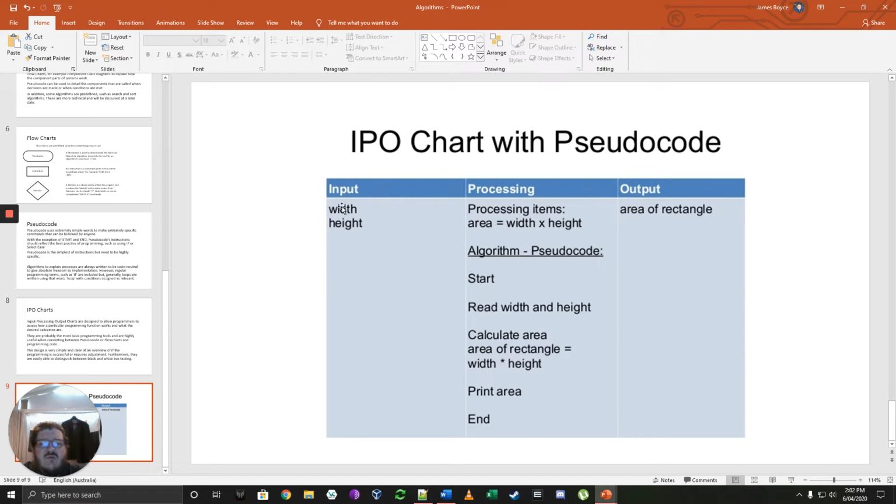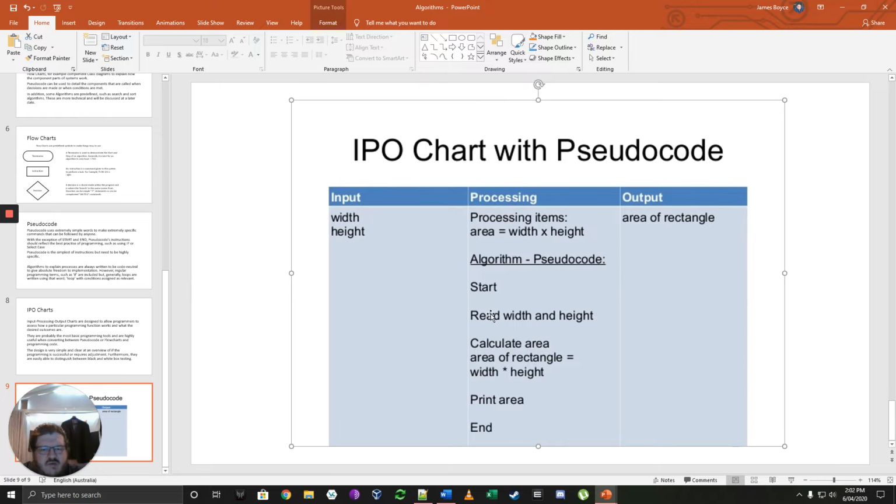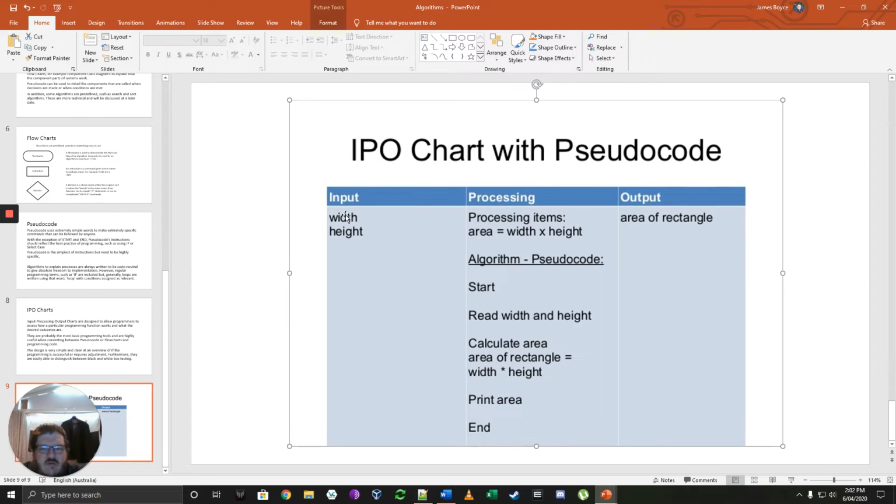For example, in this one, we're going to input the width and the height of something. What we're going to process is to find the area, which is equal to the width times the height. That's where we define our process. And our algorithm is then written down here. We're going to start. We're going to read the area, or the width and the height in. We're going to give them then from the user.